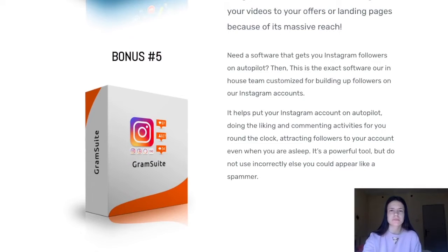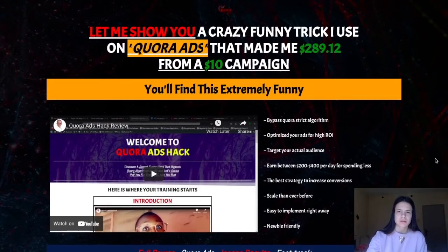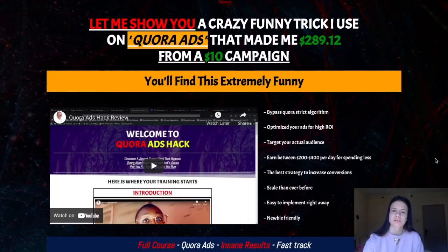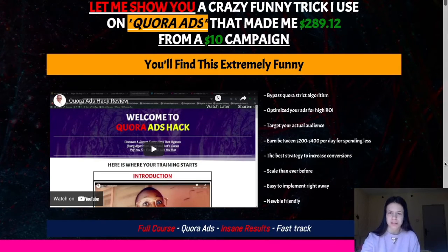Now I will show you the sales page of the product. Here you will get a bypass for Quora's strict algorithm. You will optimize your ads for high ROI. You will target your actual audience. You will earn between $200 and $400 per day for spending less. The best strategy to increase conversions. You can scale more than ever before. It's easy to implement right away, newbie friendly.